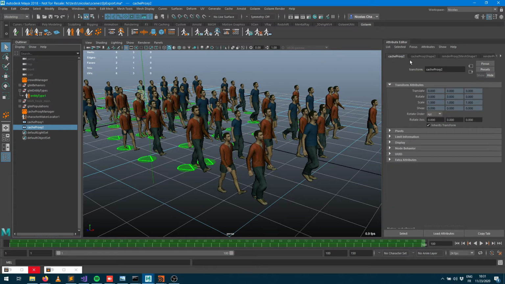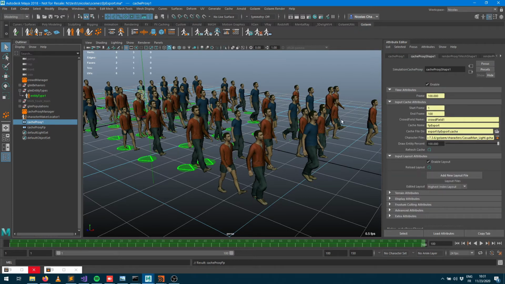Let's rename that node and call it FP for footprints. Let's say maybe for some reason within your cache proxy it's not connected to your manager anymore.